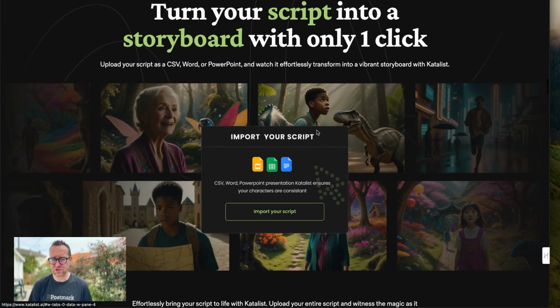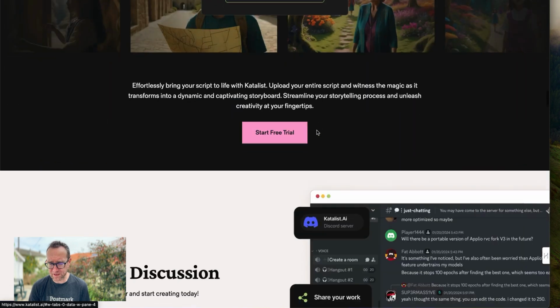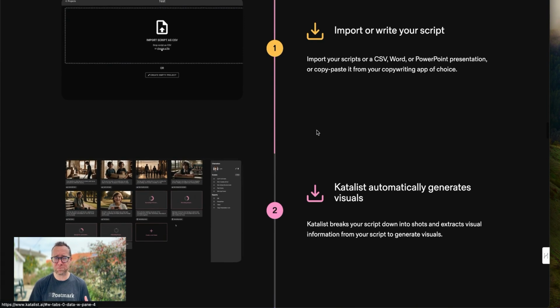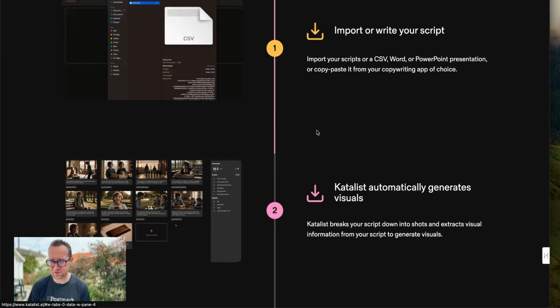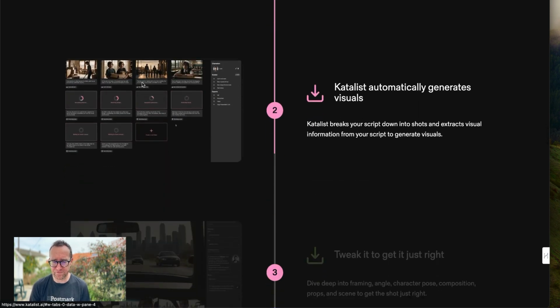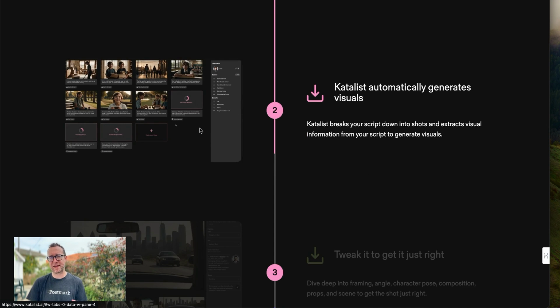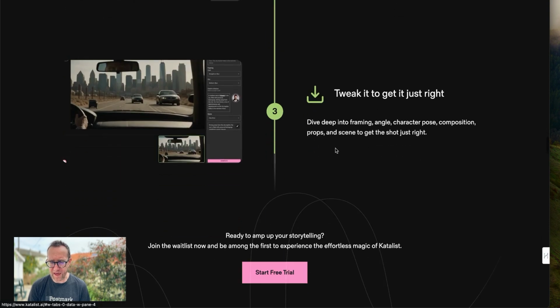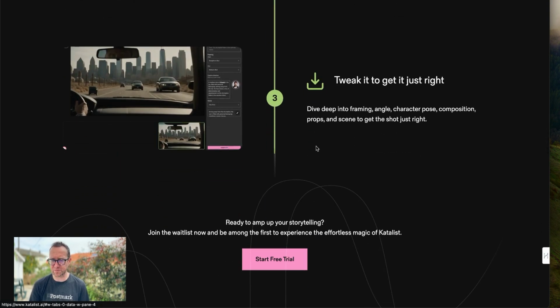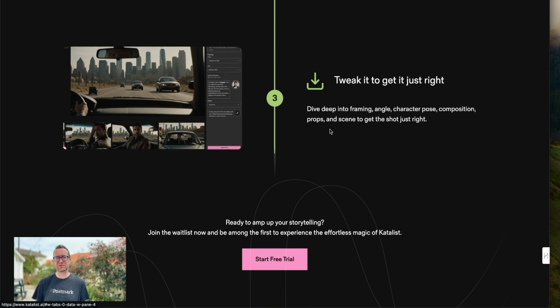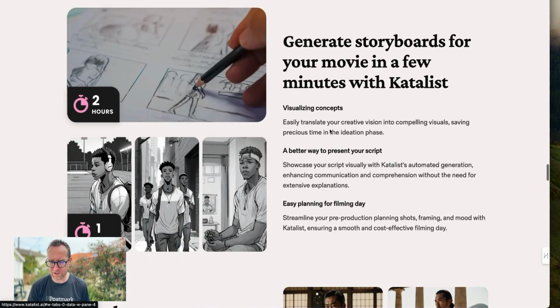And so you can turn your script into a storyboard with one click. You basically will write your script or import it. Say you've already got it from somewhere else, you can certainly use that, or it can generate it for you. It's going to automatically generate the visuals for you. It's going to break that into the different scenes and then create all these different visuals for it. And then you can tweak it just to get it right. You can put props, you can angle the characters, you can make them do different things. So if they're watching a dragonfly, you can make them wave at it. And I think that's really cool.